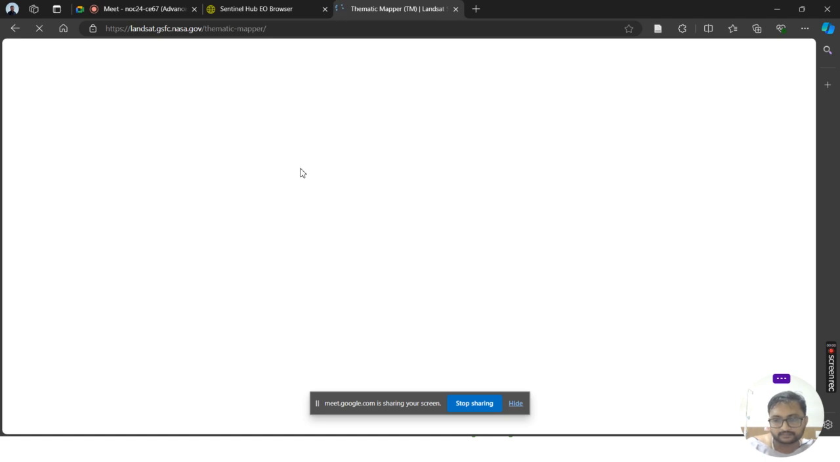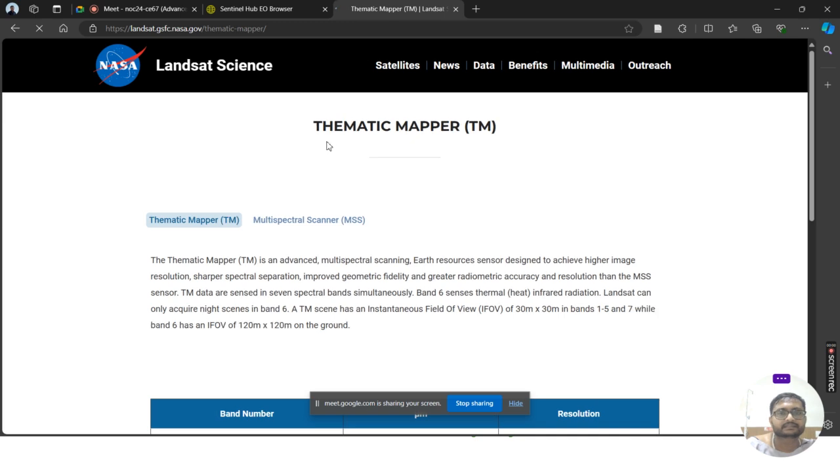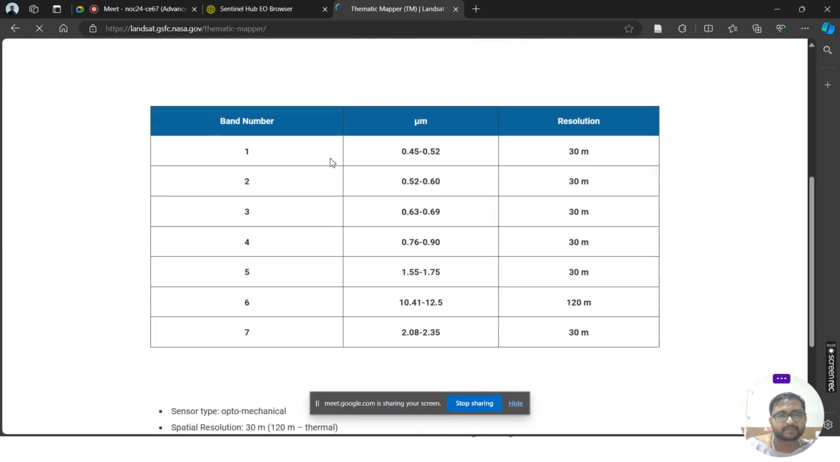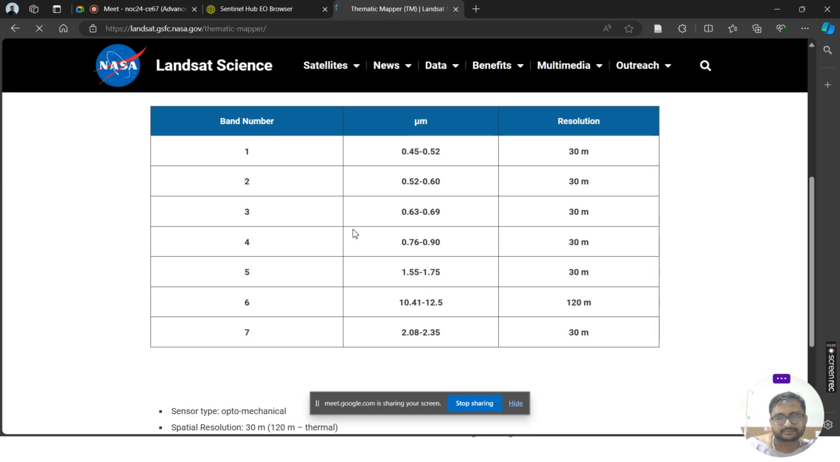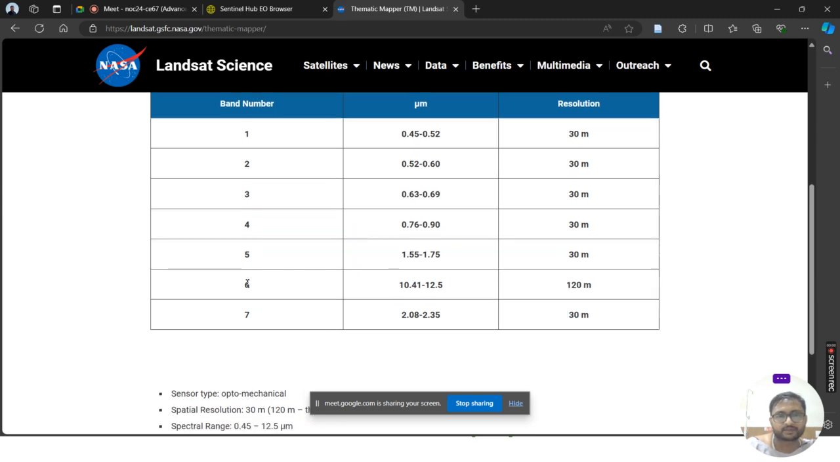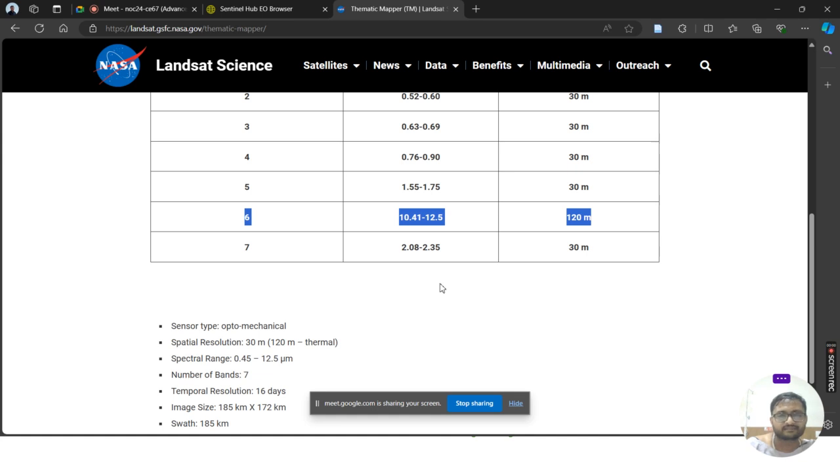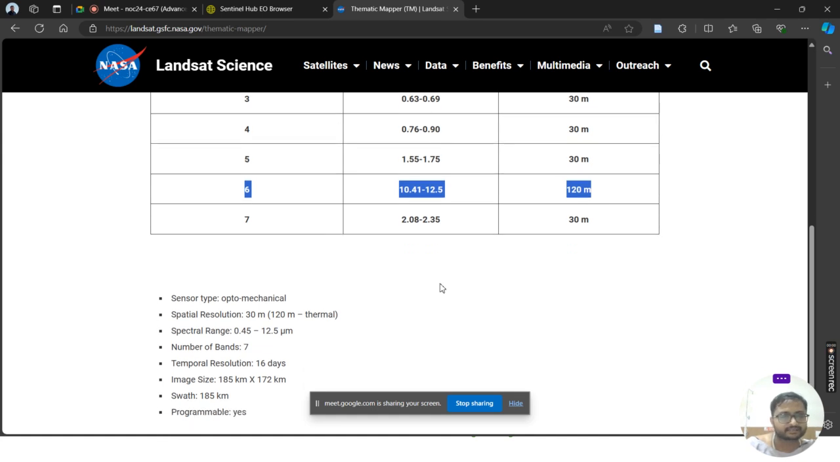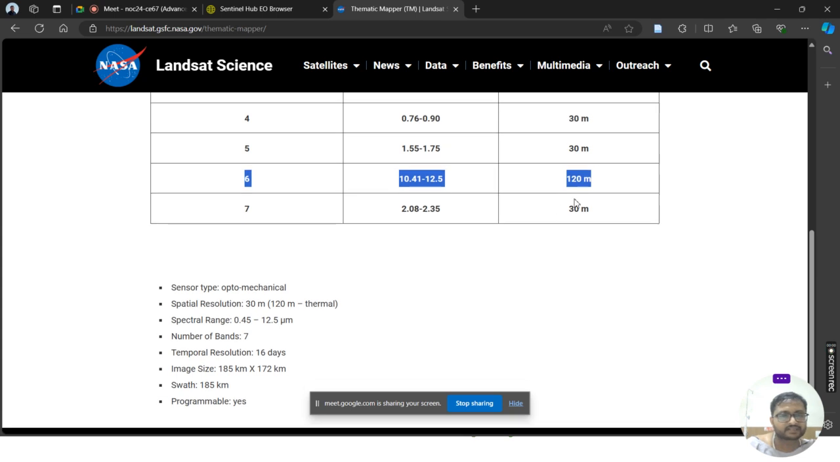Are you able to see my screen first of all? Yes. Okay. If you see this Thematic Mapper, you can see the sixth band, which has 120-meter resolution, while the rest have 30-meter resolution, and it falls between 10.41 and 12.5. It means it is a thermal infrared sensor. It's in the 3 to 10 range, and its spatial resolution is coarser. You can see the spatial resolution of the normal sensor is 30 meter, and then the thermal band is 120 meter.